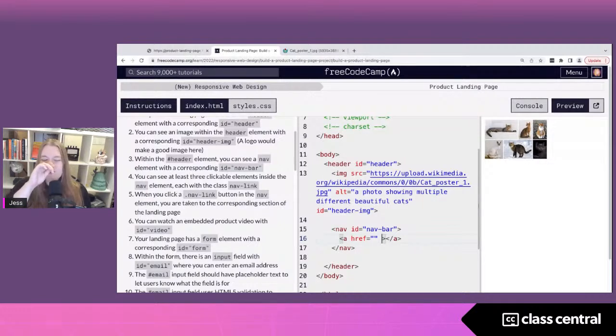Fabulous. Why are we doing this as a class and not an ID? So these 3 links are going to have the class of navlink. Someone who is not me, because I talk too much, is going to tell me why these are not IDs, these 3.